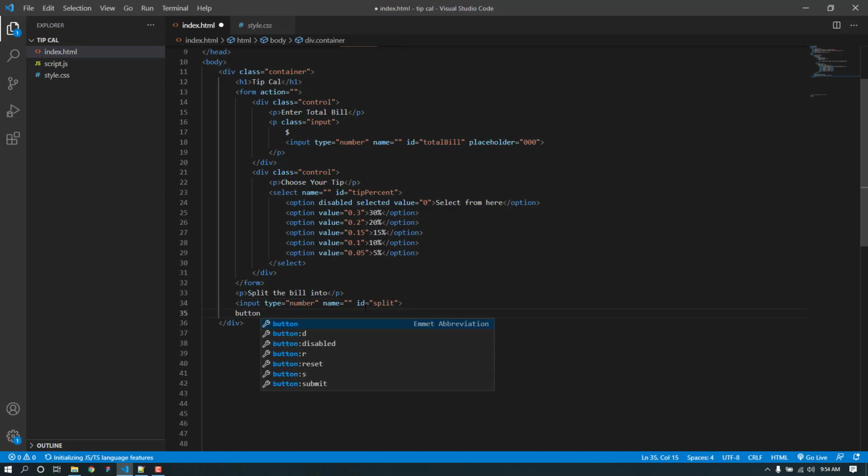It will be the submit button or the calculate button. Let's add a type of button. Sorry, this will not work. So let's use only the button, and the text will be calculate. Let's also add a ID of calculate.